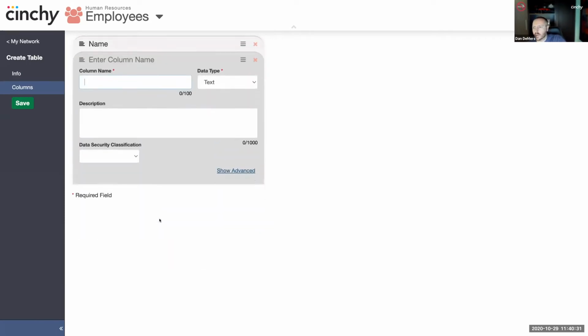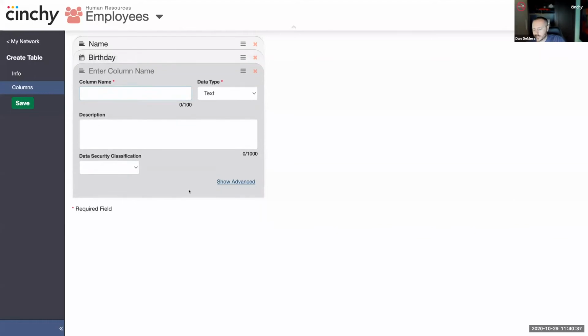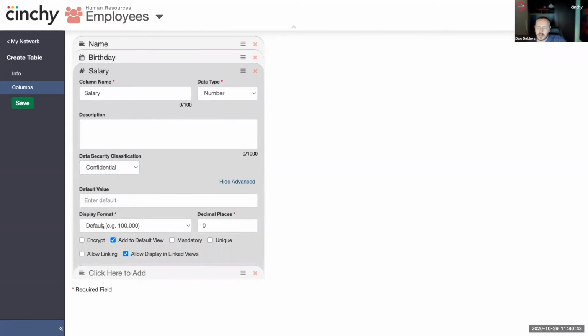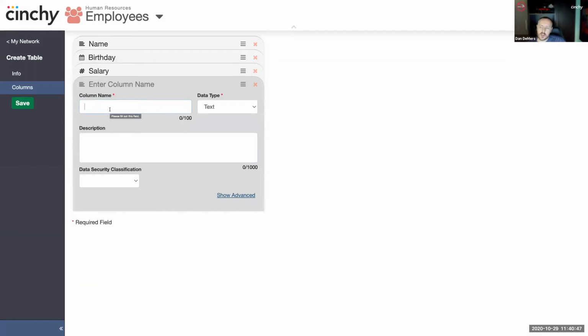We want to know their, I don't know, the birthday. I'll say that that's confidential. We want to track their salary, make that a number, say that's confidential, and I'm going to format that as a currency. And I'm going to create a connection between that and the table that already exists for cost centers.